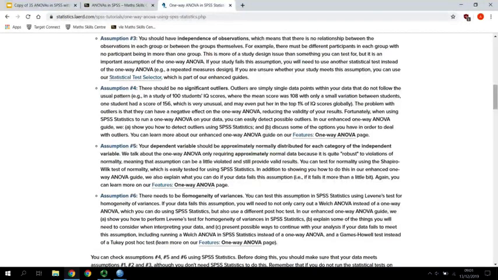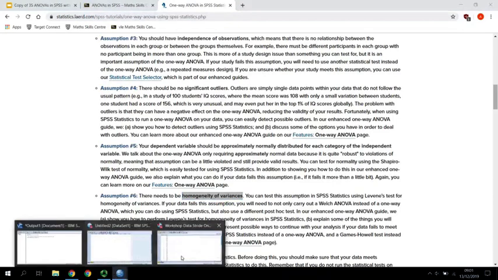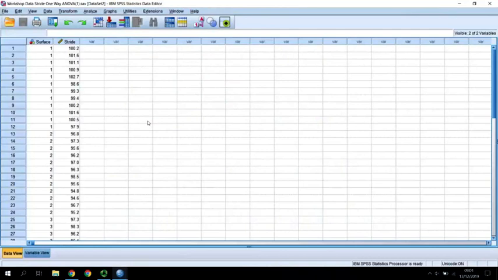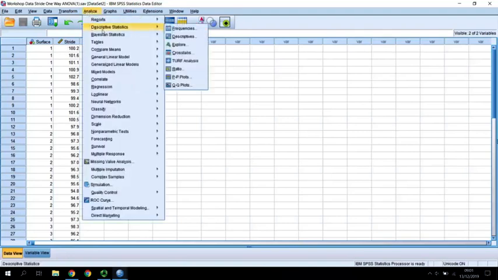And then assumption 6 talks about another assumption called homogeneity of variances. This is the same as equal variances, so talking about the spread of your data. So using this guide, you could run a one-way ANOVA. First of all, we're going to demonstrate checking normality. To do that, we go to Analyze, Descriptive Statistics and Explore.